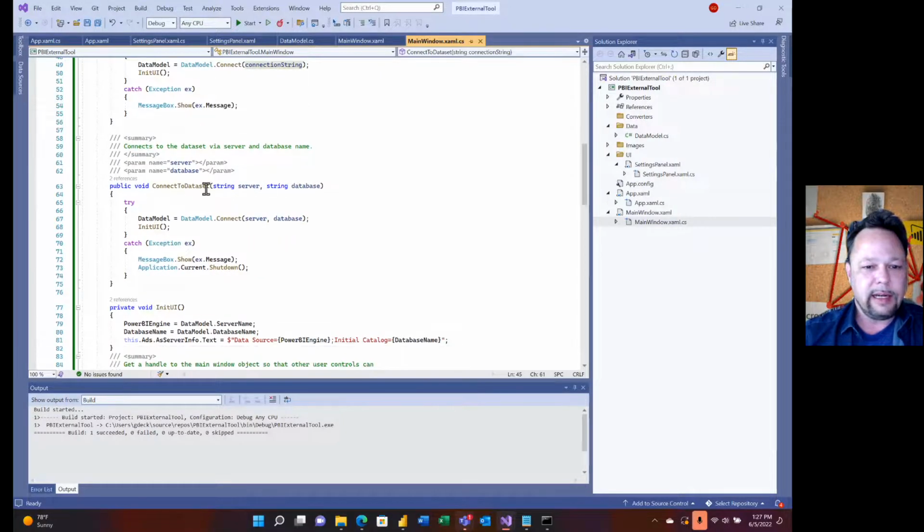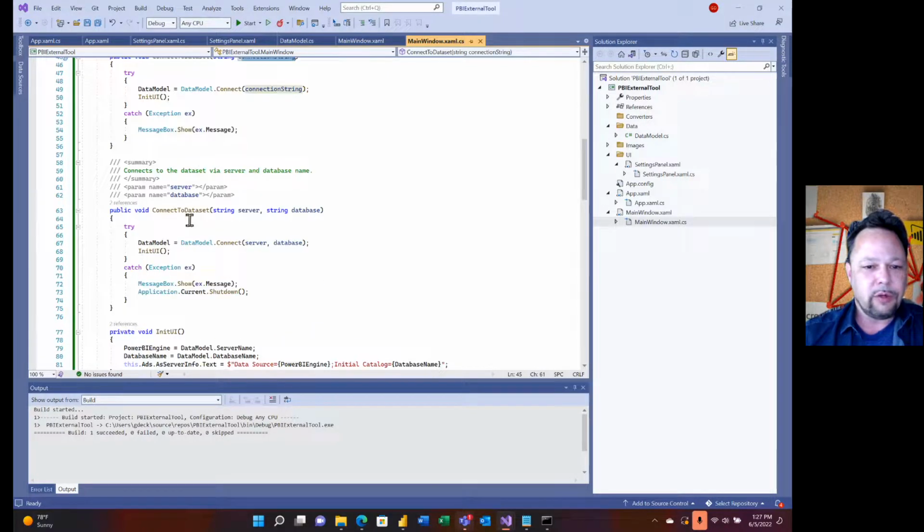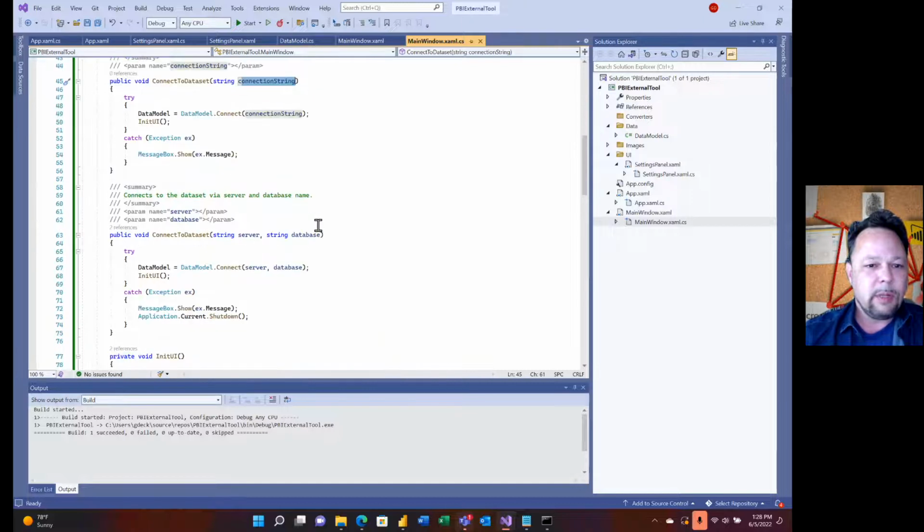And then this is connected data set. So that's what this guy up here is referencing, where you're passing in a server and a database name. And it also does a try. Okay, so that's why the try catch is down here, not up there. Duh, makes sense. Okay, so it tries to connect to the data set and then initialize the UI. If it doesn't, it comes back with an error message and it shuts the application down. Not sure why this one doesn't shut the application down. Oh, because you can try to put in a different connection string.